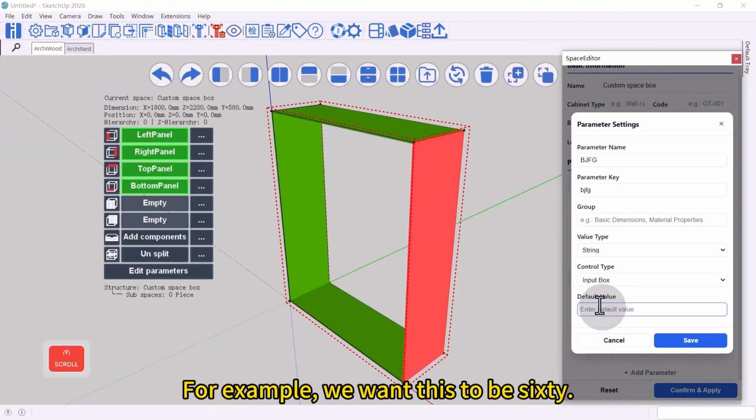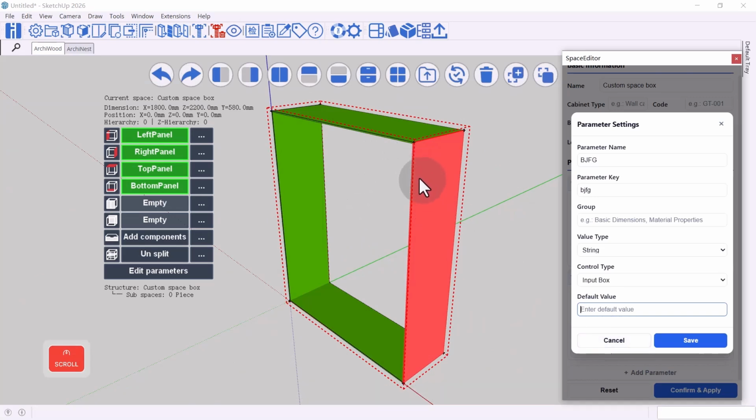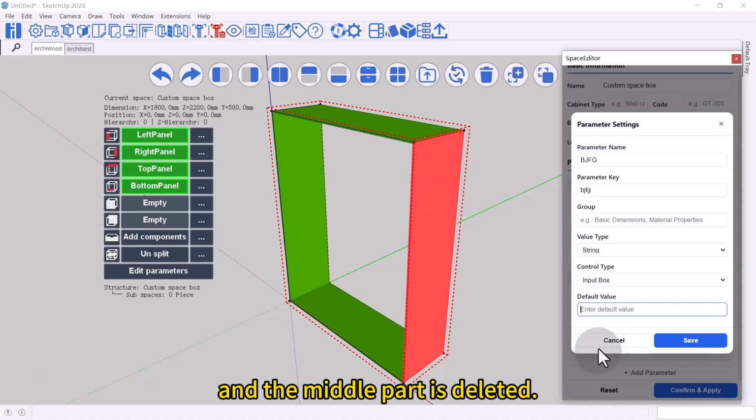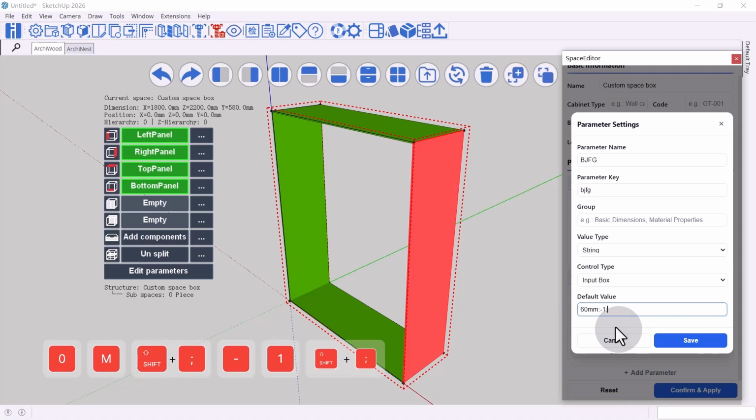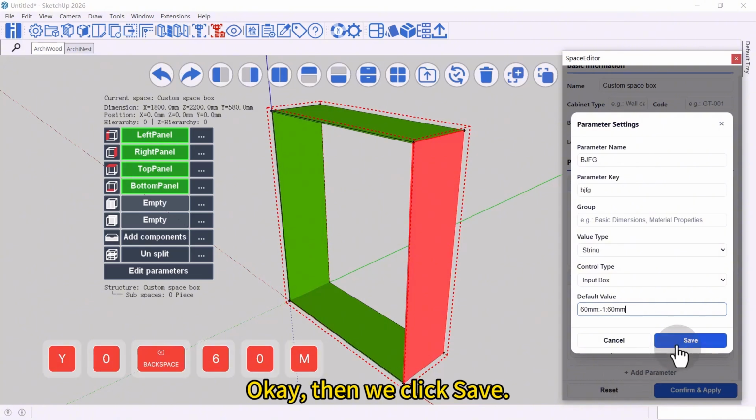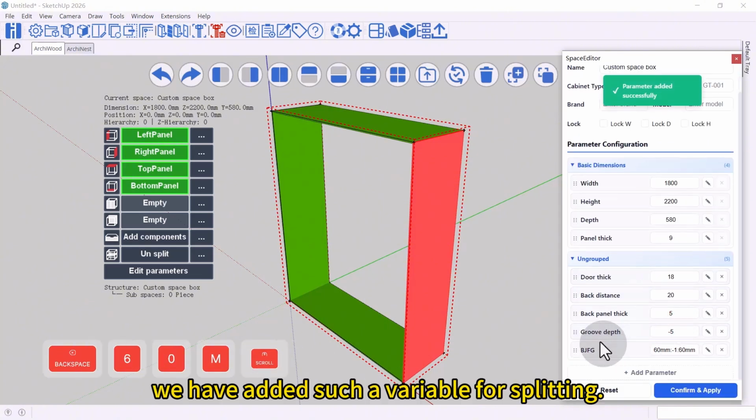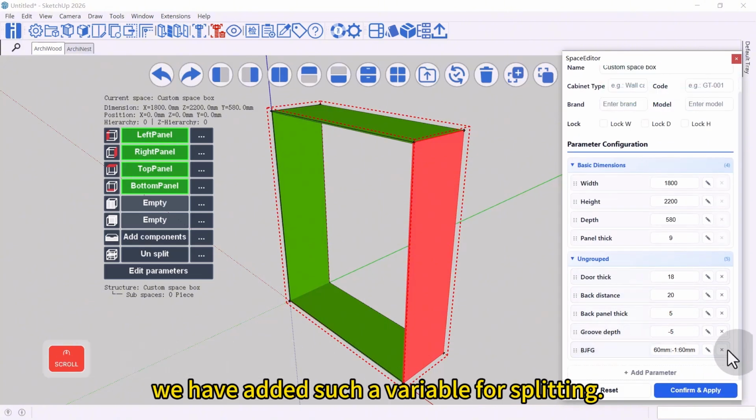For example, we want this to be 60 on the left and 60 on the right, and the middle part is deleted. So, we can write 60 millimeters, divided by -1, 60 millimeters. Then we click Save. At this time, we have added such a variable for splitting.